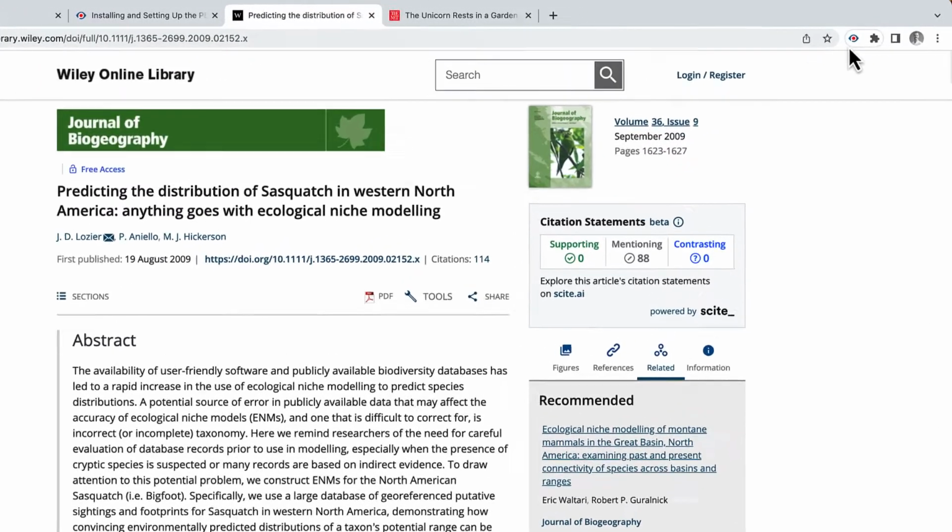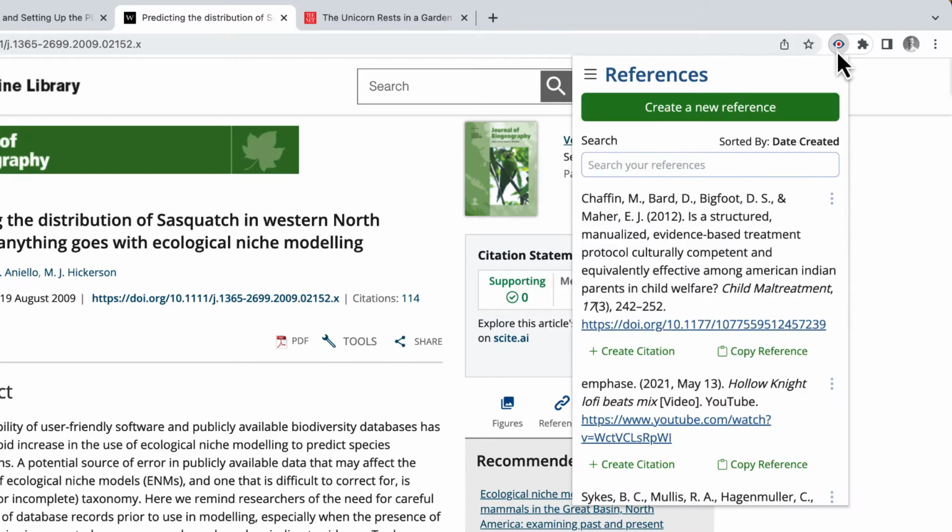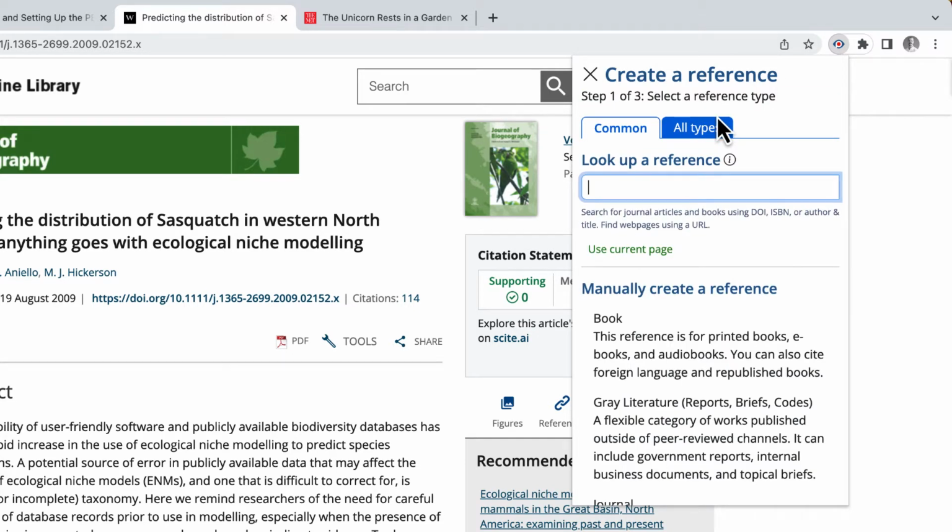Since I've installed the PERRLA Chrome extension, I have it available in the extensions menu in the top right. All I'm going to do is click the PERRLA Chrome extension. This is going to open it up for me, and I can click Create a New Reference at the very top. Now here's where it's going to look just like we've done inside of PERRLA before.